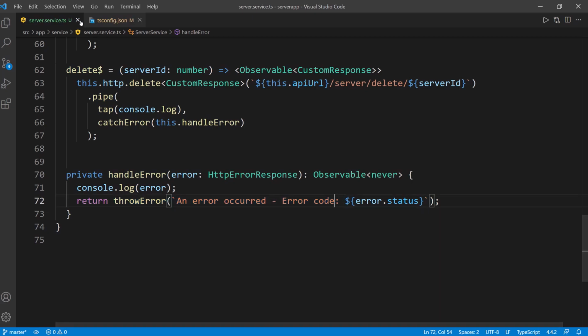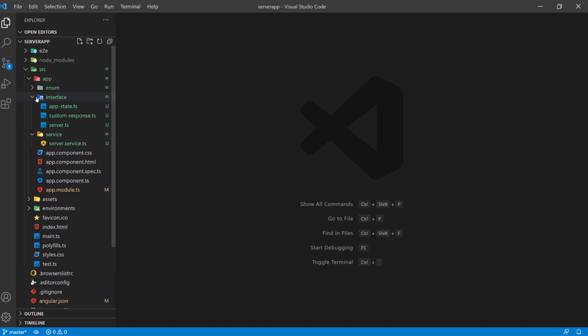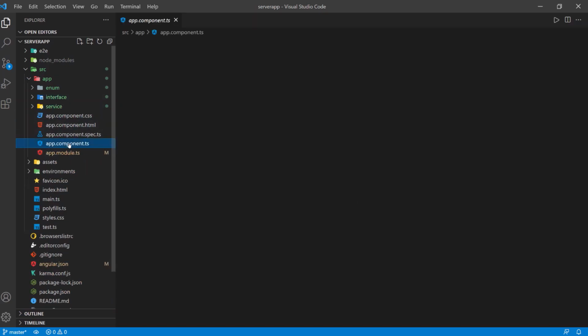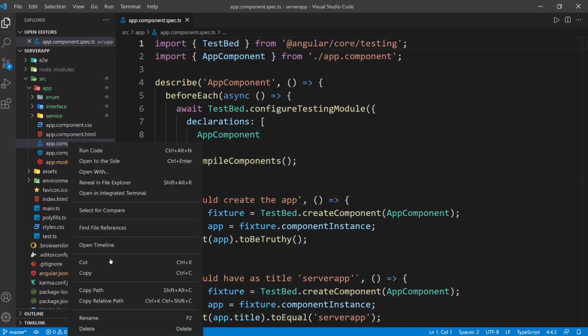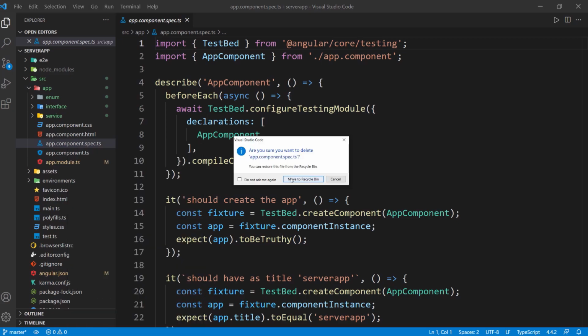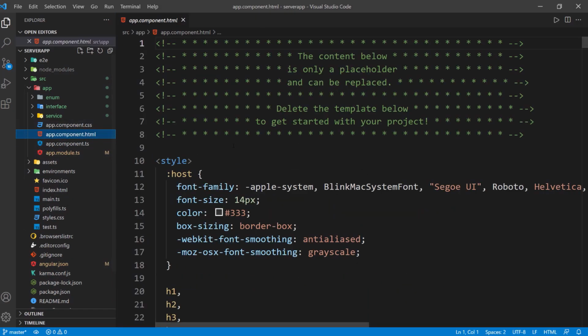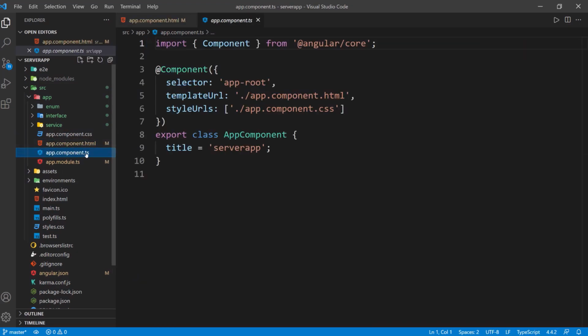So let's go back. I'm going to close these first and then go back to the component. I'm going to collapse this interface and service for now and go back into the app component. This is the main component of our application. I'm also going to delete the spec file because I'm not going to use it. Move to recycle bin. What I want to do is clean this HTML file, delete. And inside of the app component, we're going to start working on our application.